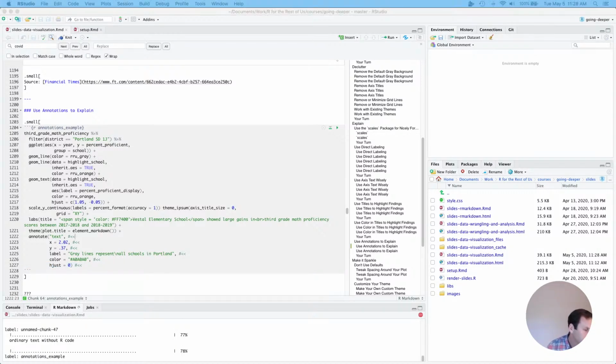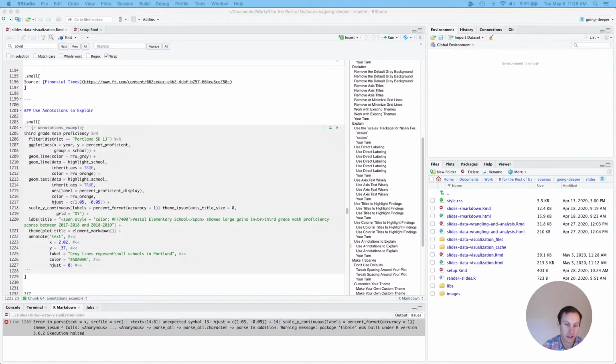Cool, Marcel. I love, thanks for sharing about your work. I love just knowing about the different things that people do with R. The work that you do sounds really interesting. It's also so far from what I do. Unexpected symbol. What did I do wrong here? Oh.